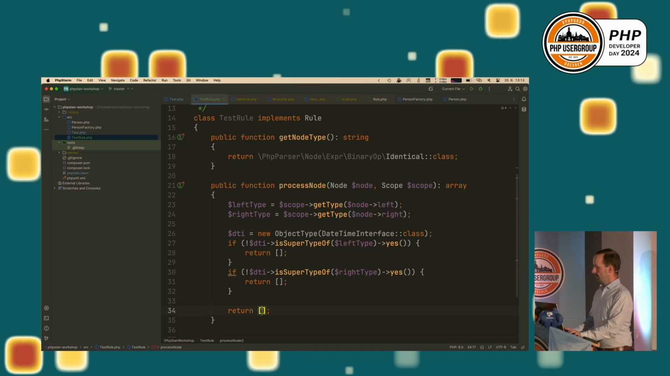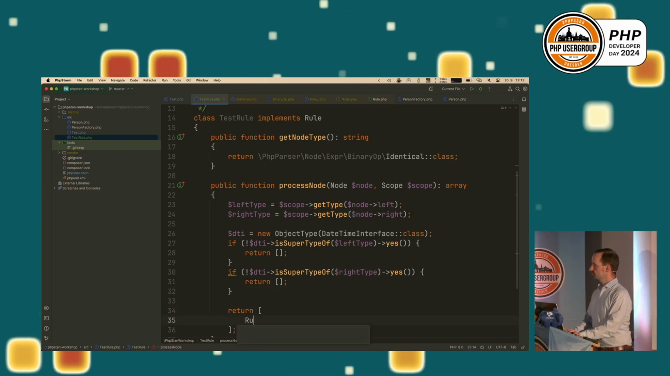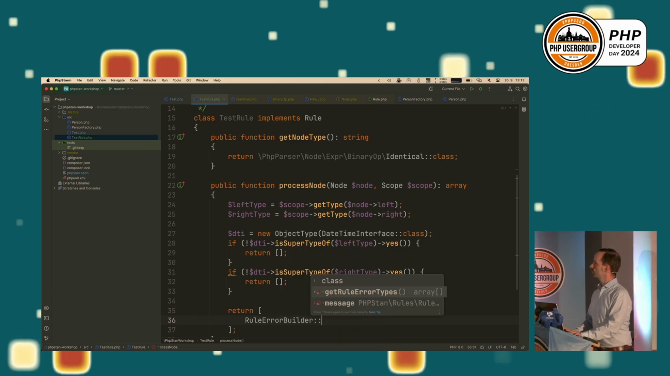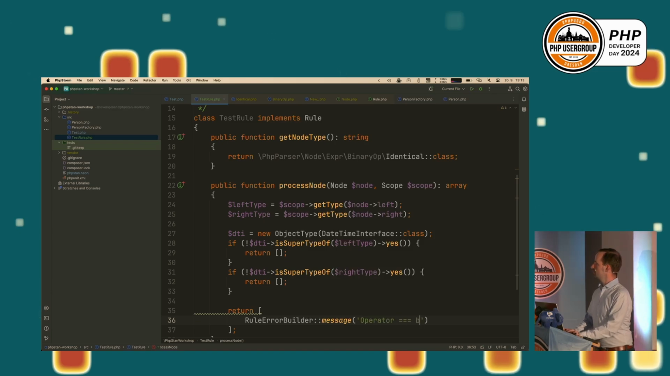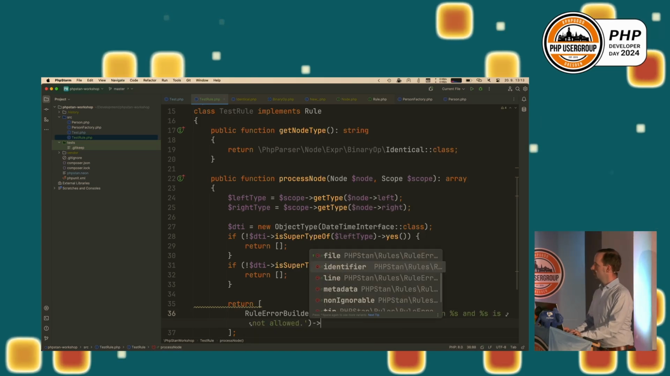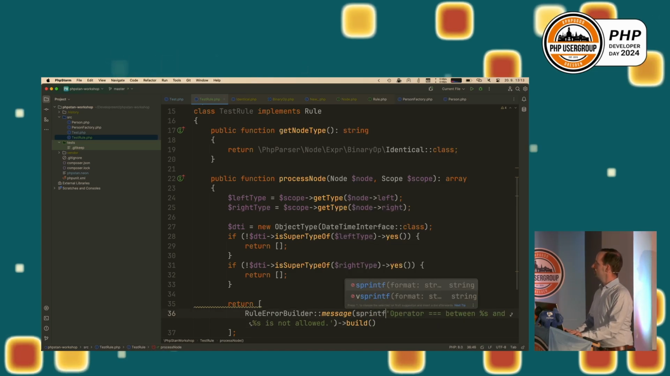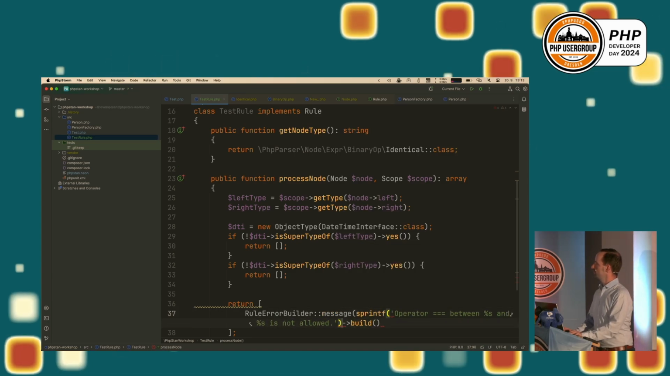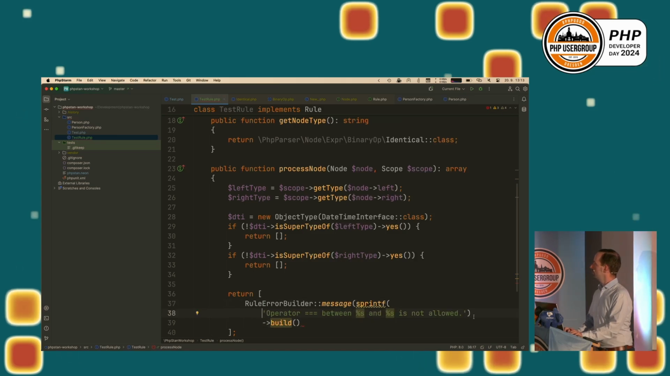And now, at this point in our code, we can report this error. Operator between this and this is not allowed, and we will build it, and we will use a printf function, and we will build our message using these placeholders.